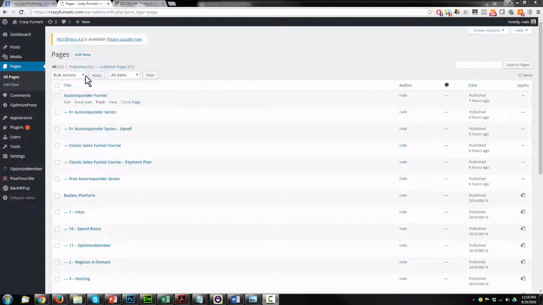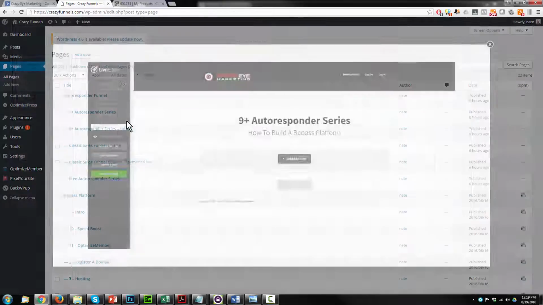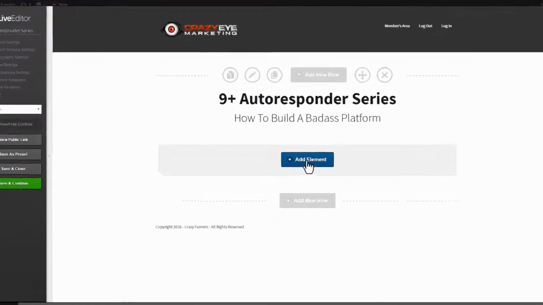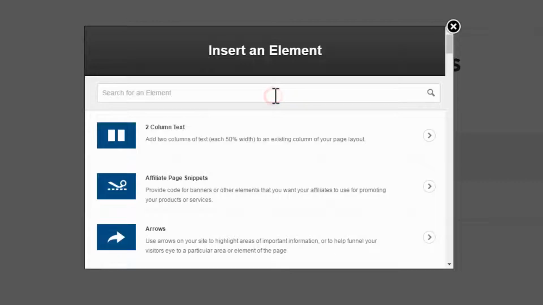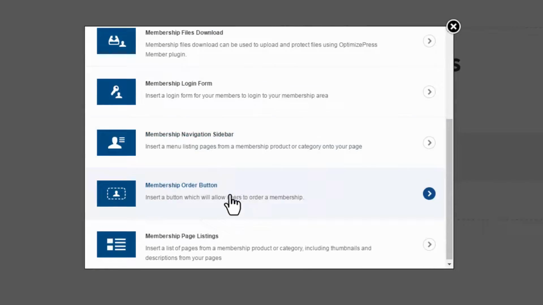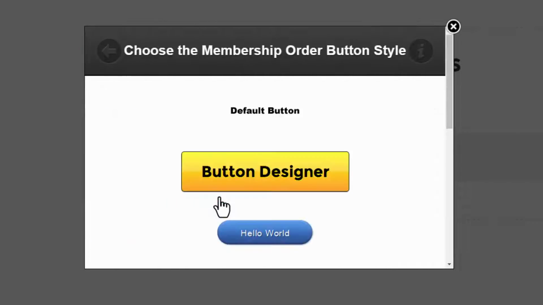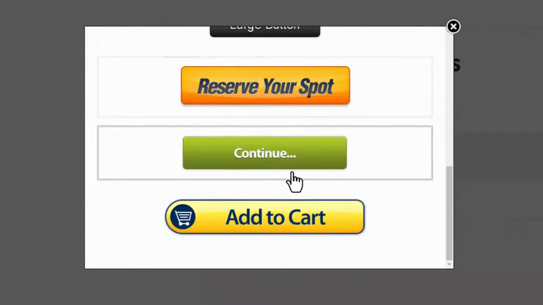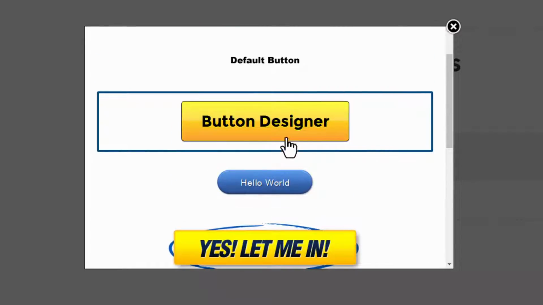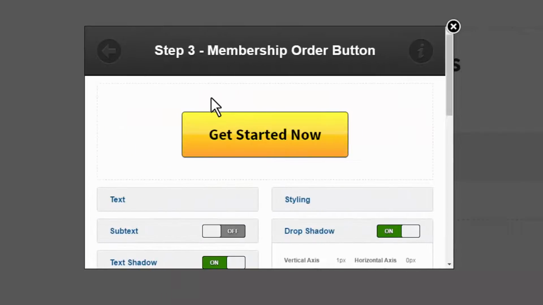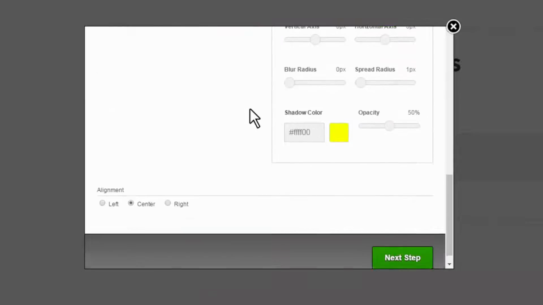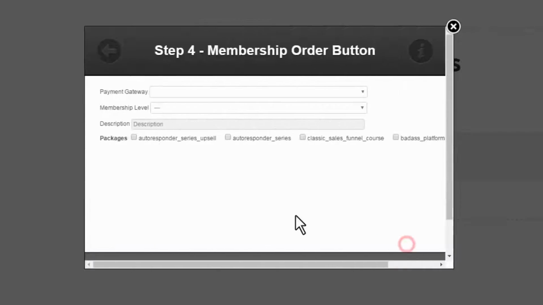So head over to your platform here and we'll just open up the first page, go to Live Editor, and we're going to hit Add Element, and we're going to look for Member, and we're looking for Membership Order Button. Click this option here, and there are a bunch of pre-made buttons that you could use, or you could use their button designer to make a more customized button. So we click this option here, and we'll just leave this alone for right now. It's not important. We'll come back and edit and make everything look the way we want it later on. We just want to get things set up and working first.